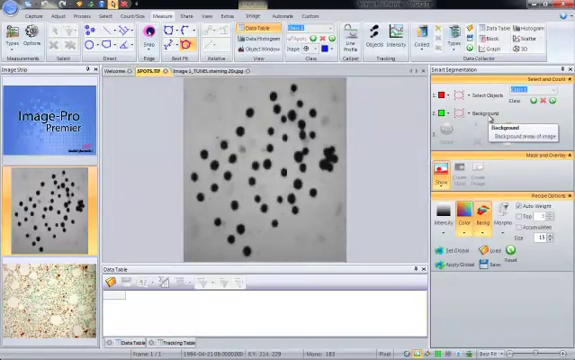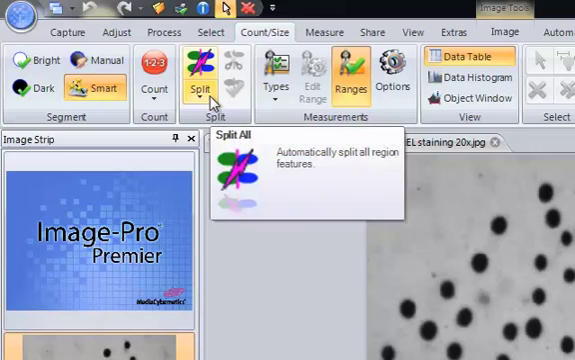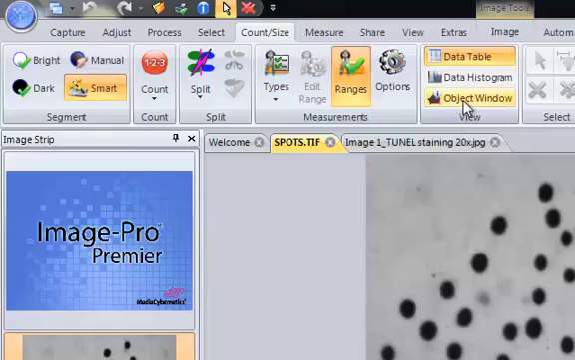In this quick movie, we'll be showing you how to do a count in the new Image Pro Premiere. The essence of doing a count is to identify the object, measure the object, refine the count if necessary, and somehow handle the data. In Image Pro Premiere, counting is achieved by going through to the Count Size tab. In the Count Size ribbon, you'll find all the tools you need to segment your object, do the count, edit, split your object if necessary, select which measurements are interesting to you, and display the data in various formats.